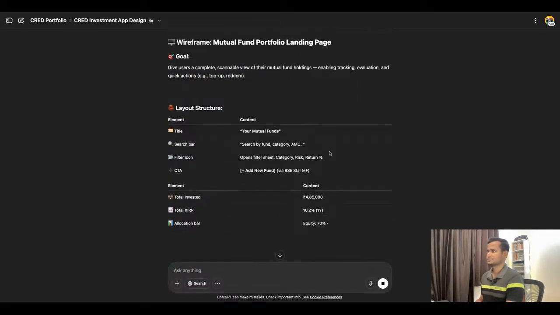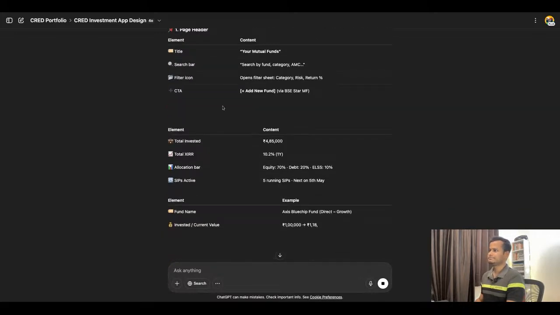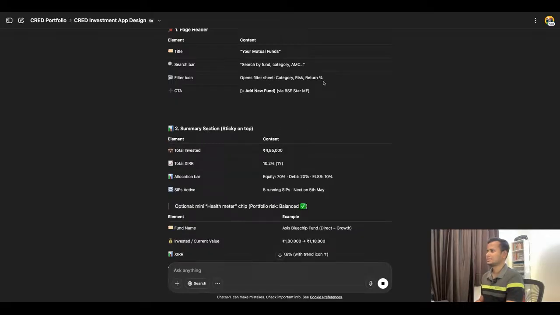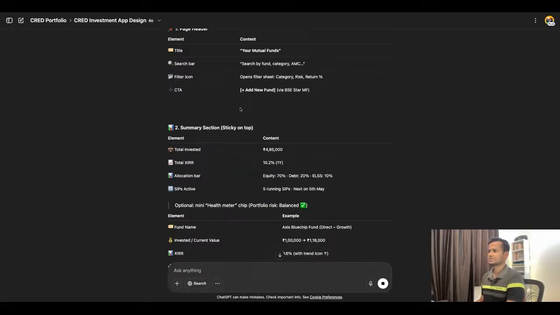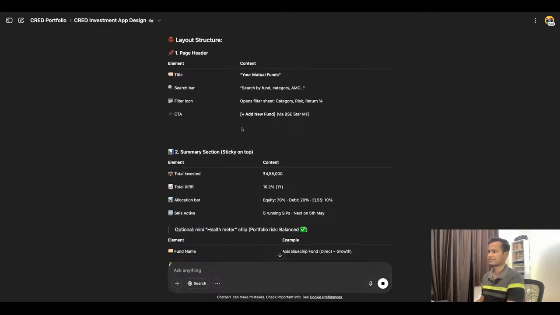Search bar, search by fund, category, AMC. Okay, this is also something I don't want to go with. Filter icon opens a filter sheet: category, risk, return percentage, add CTA. Okay, summary section. This is the page header, filter icon.